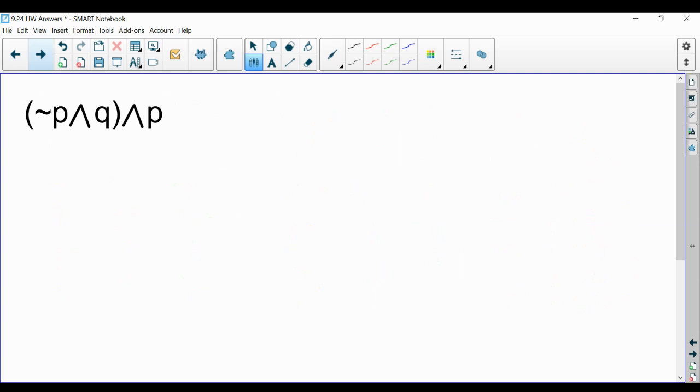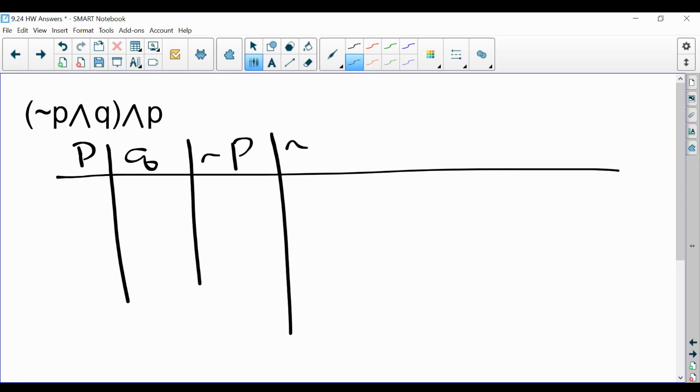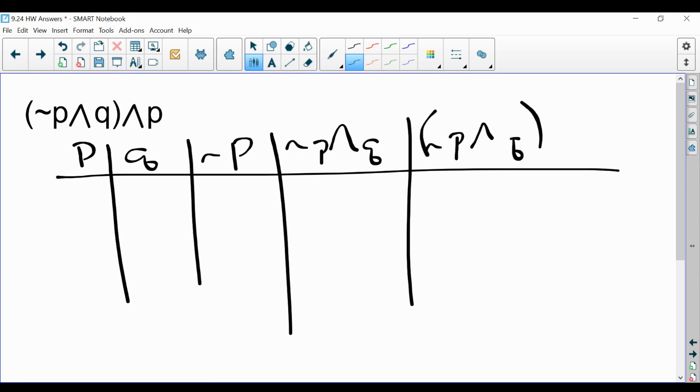Okay, the last one is way simpler than the third one. Kind of anticlimactic, I suppose. So we have P, we have Q, we have not P, we have not P and Q, and we have not P and Q and P. This one looks a little fishy because I think I'm saying not P and also P. I don't know how that's going to work. So let's see. We start with true, true, false, false. True, false, true, false.